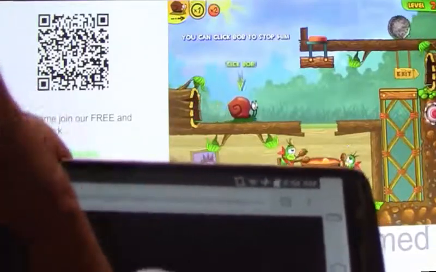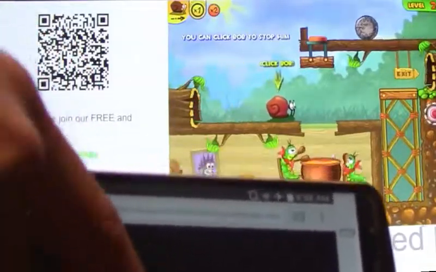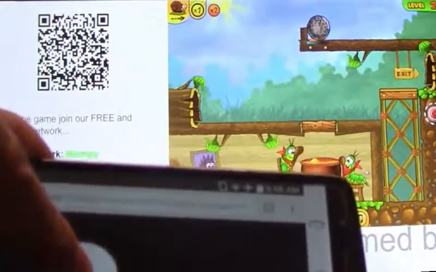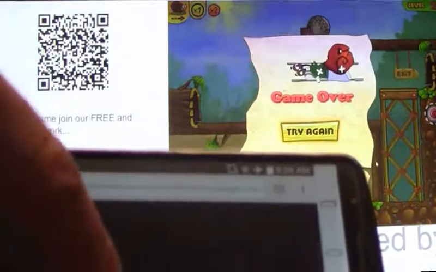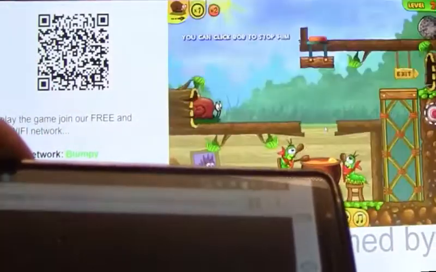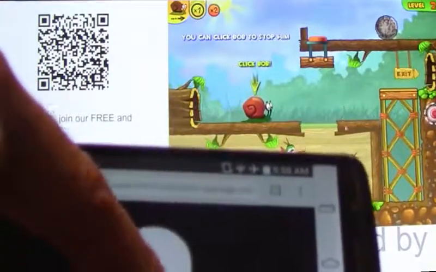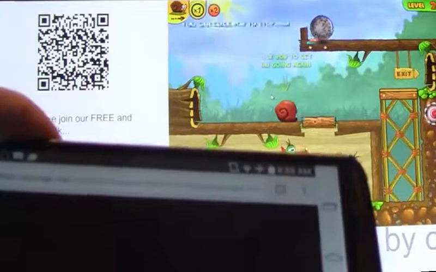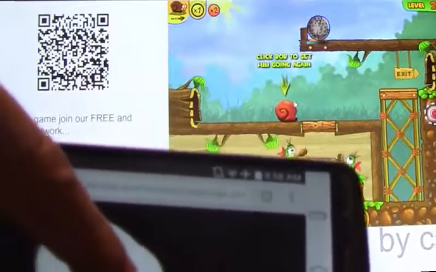Over here I'm playing a game. And you can see that the snail just got boiled since I didn't actually stop it from running. So I'm going to select to try and play again. Maybe I'll get lucky. So I clicked on it to stop it. Now I can click again and keep on walking.